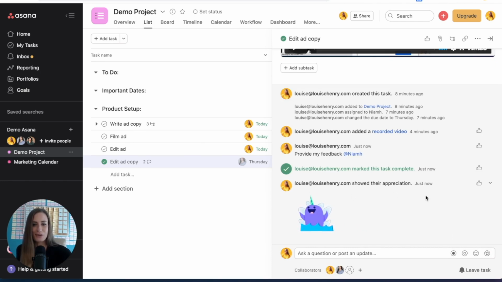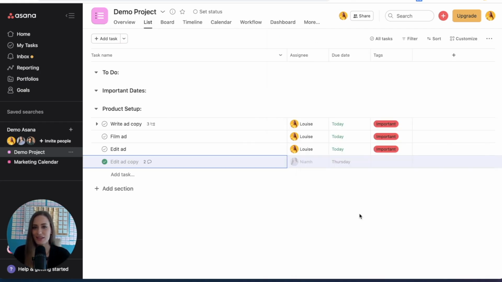Louise has shown their appreciation with a cute little icon. So that is something I actually use a lot, and it's just a quick and easy way for you as a team to acknowledge what has been done and show your thanks. Okay, so back to the project itself.